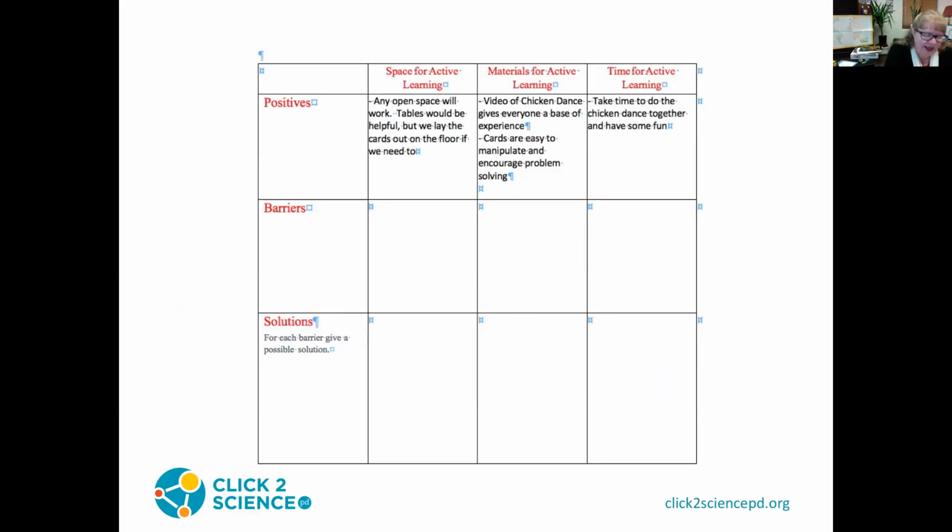I'm also excited about the idea of using a video so that everyone has an opportunity to really connect with that dance experience and maybe dance it themselves before they go into it. I also like the cards. They're easy to use, manipulative, that's going to encourage some critical thinking and problem solving on the part of the children. And then there's time.